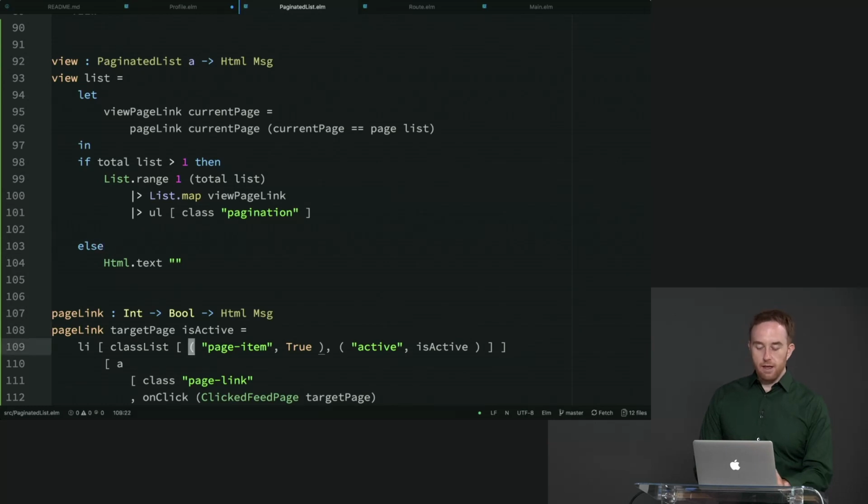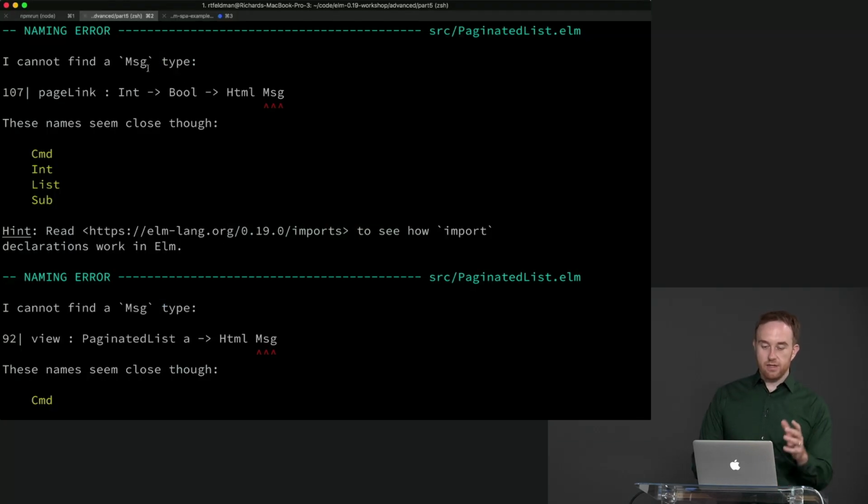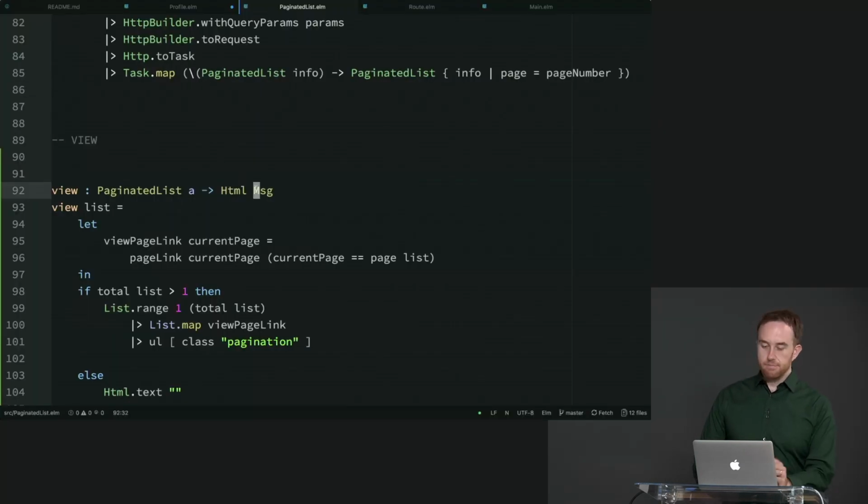Okay, cool. So that takes care of that one error, but we still have the other one where it says I cannot find a message type. I don't know what that is, which is fair because the paginated list itself does not have a message type. Nor do I really want to introduce one unless, again, I've gone through the motions and said, yeah, I've concluded based on how this thing is being used that it really does have so many different message types that I want to give it its own message type. But we're not there yet. Let's see if we can do without first.